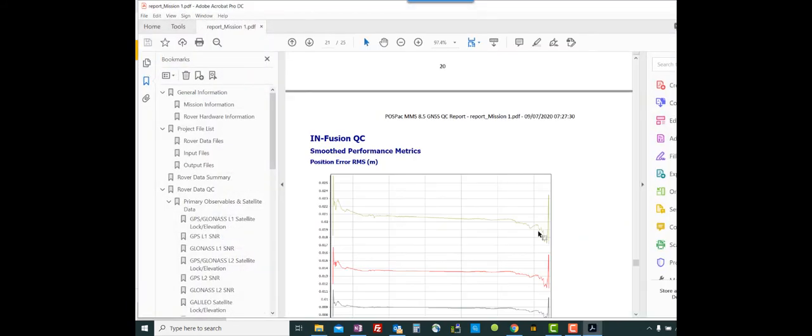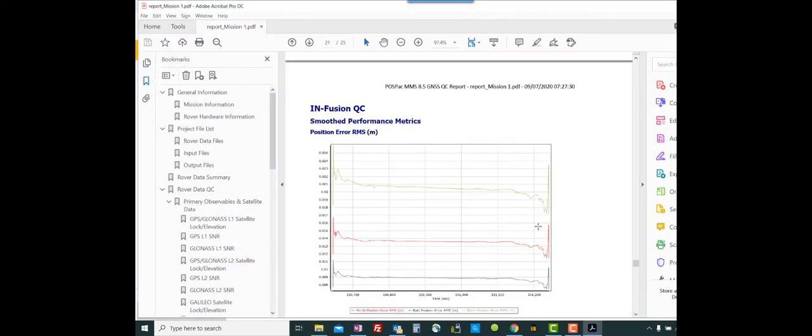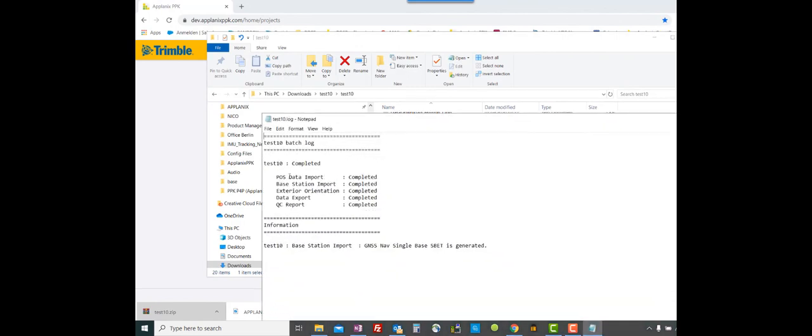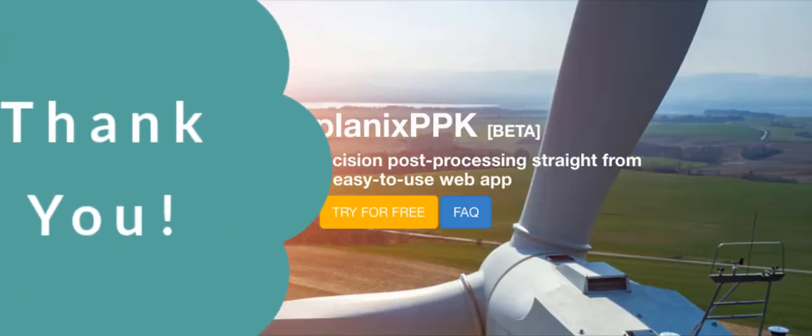We've got a report PDF with a lot of graphs and details. For instance, here, the position accuracy. There's lots of other information in there that you can browse through. And you have also a little log file that gives you information about what has been completed, whether there's any problem.